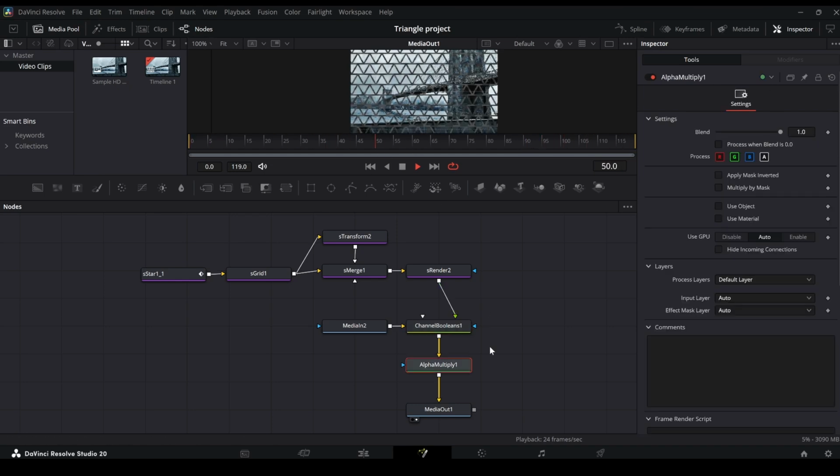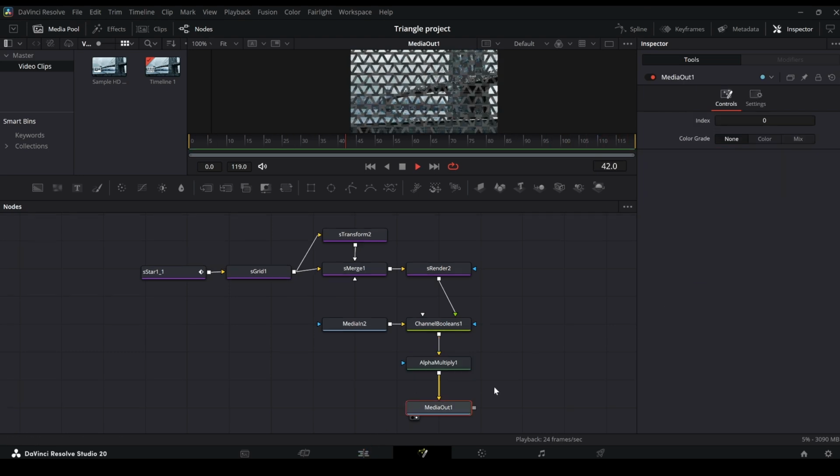After that, the result passes through alpha multiply and then into media out. At this point, the main reveal work is already done. These last nodes are really about carrying that result cleanly back out of Fusion and into the edit page. So by the time we reach media out, the transition is already built. The only thing left is to play it back and see the full sequence.